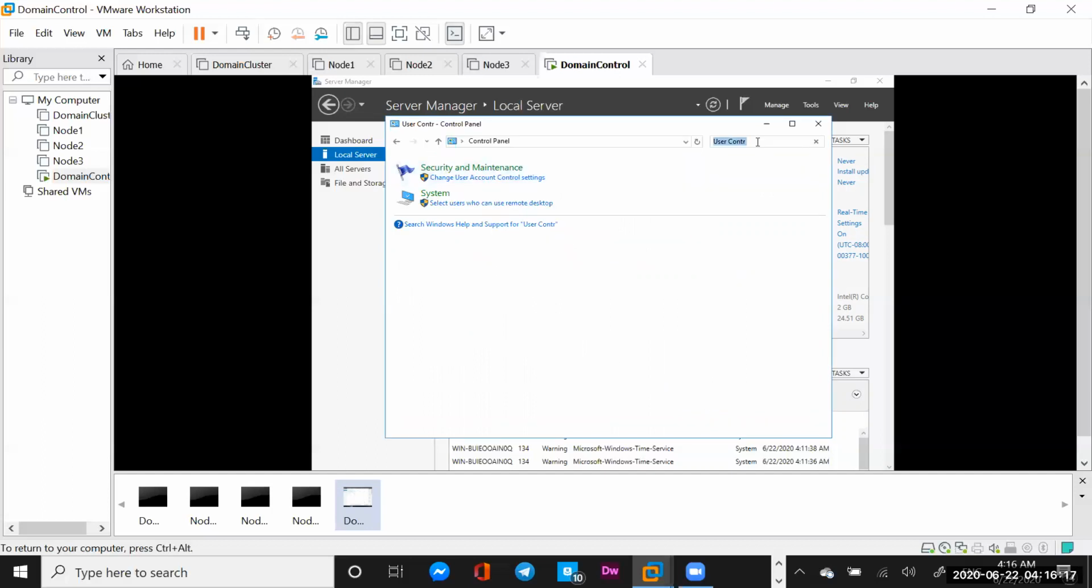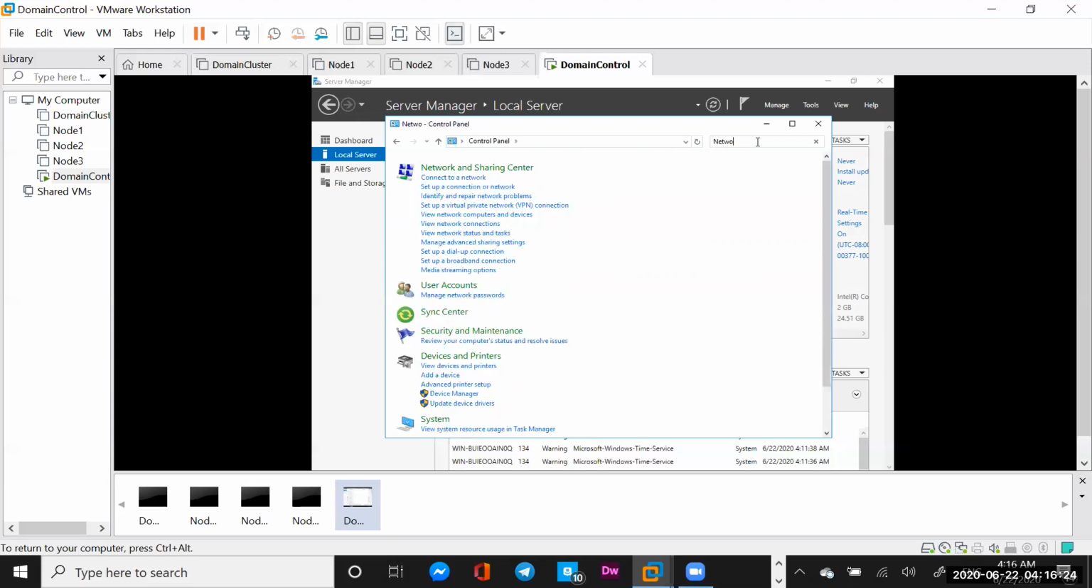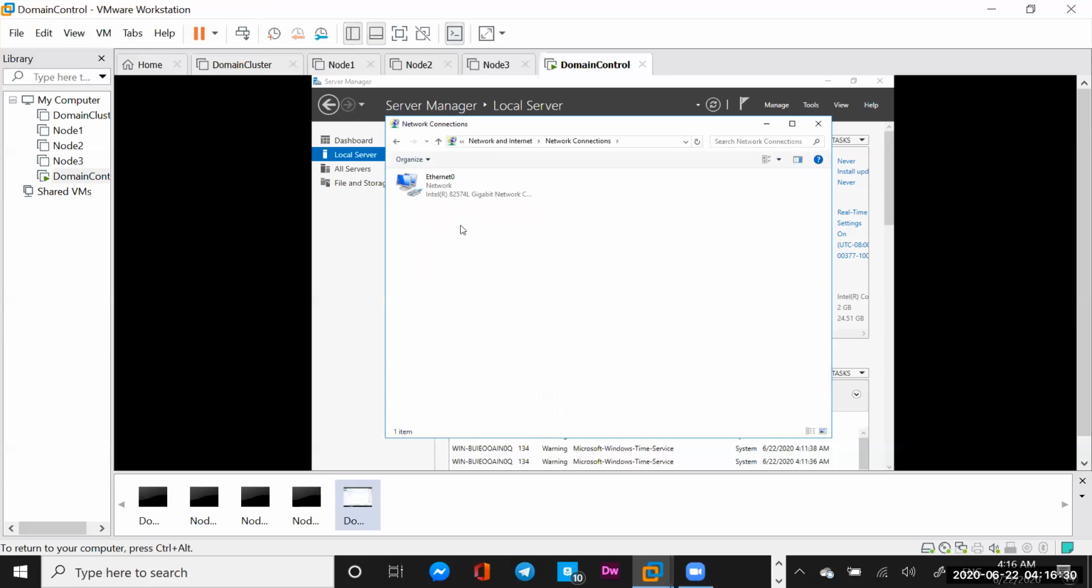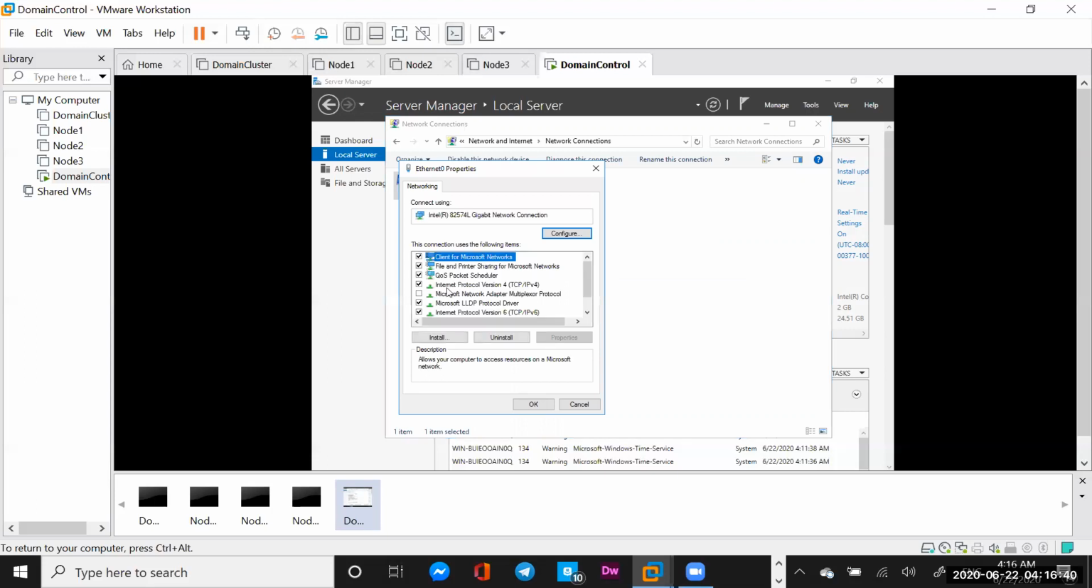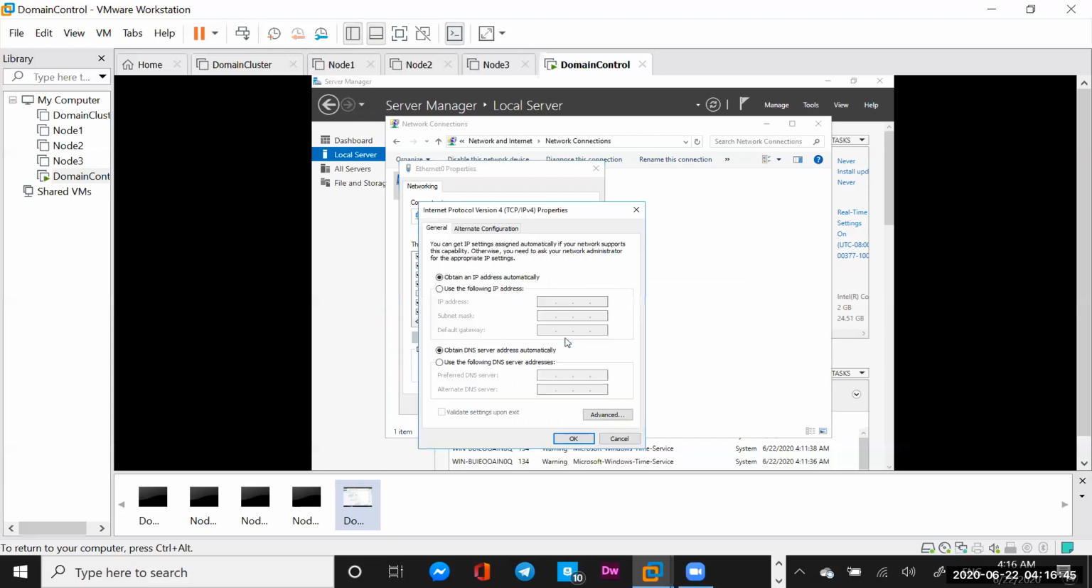Then configure the network, the same search button, network. View network connections. Then right click, properties, Internet Protocol version 4 properties, put in your static IP address. Use the following IP address. This is a static IP address.